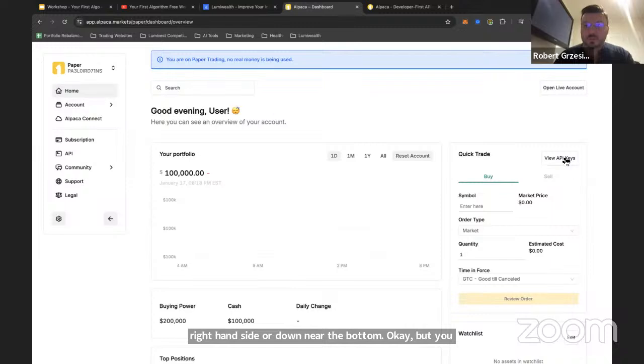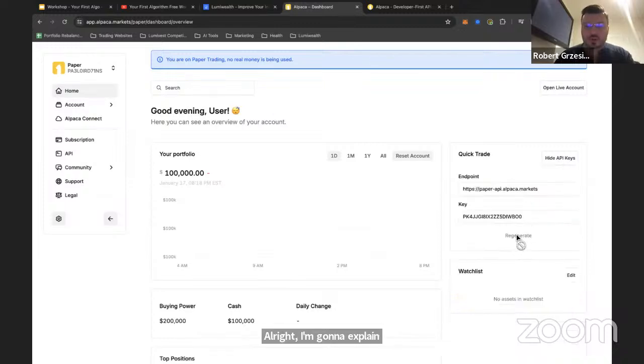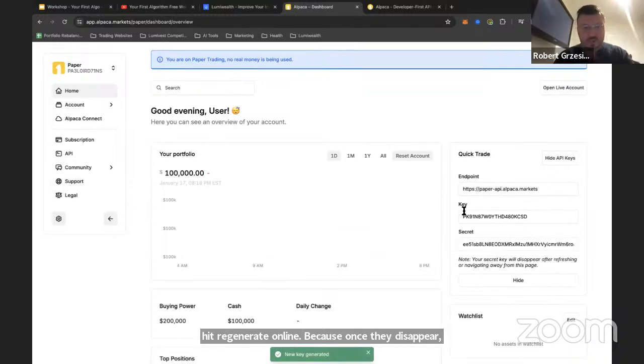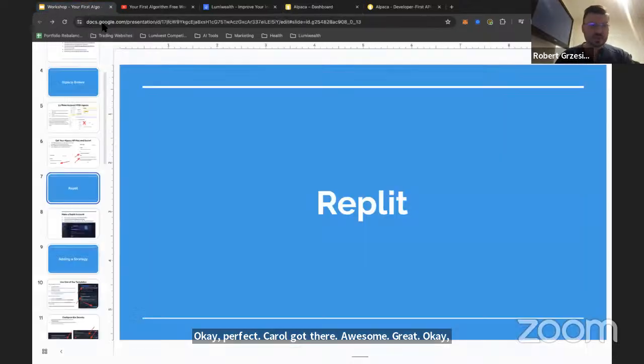All right. I'm going to display mine again here. I'm going to hit regenerate on mine because once they disappear, they disappear. So you have to regenerate. Okay, perfect. Carol got there. Awesome. Great.